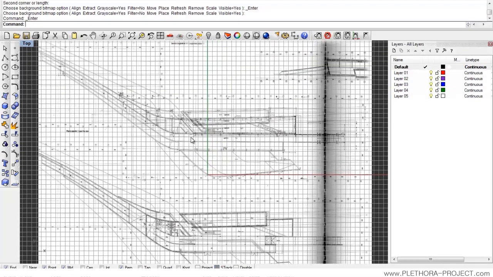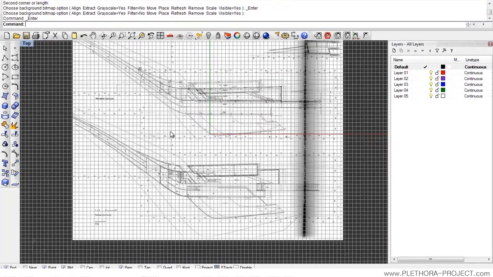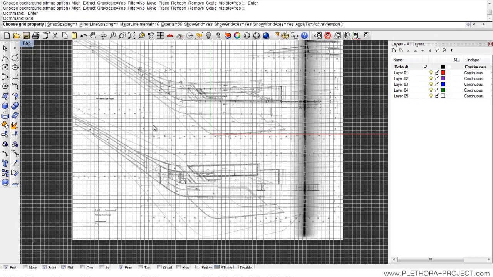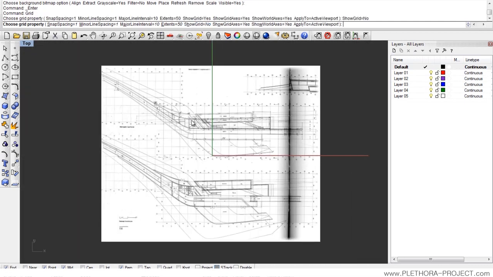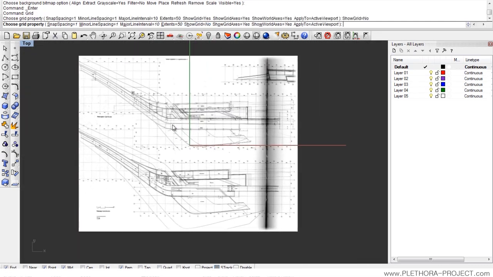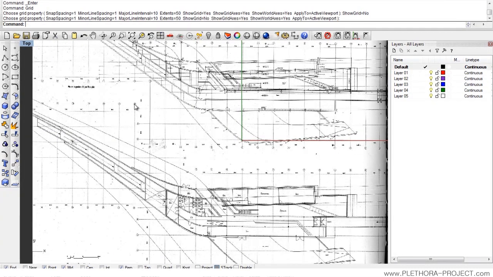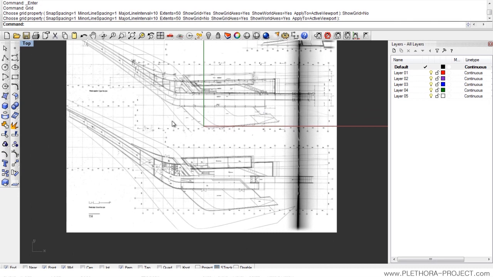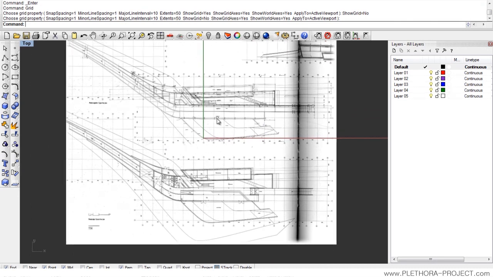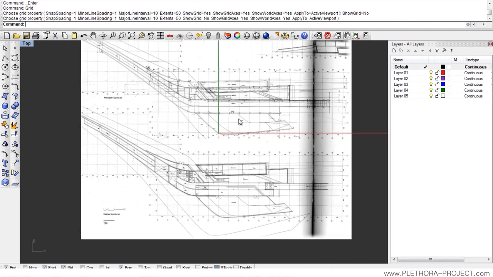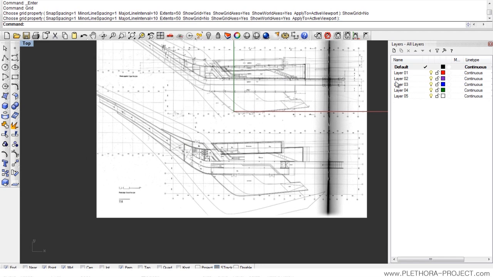And the first thing we really need to do is just scale this image. At the same time, I'm going to just remove the grid by typing grid. And then here, clicking on show grid. Yes, just changing it to no, and basically remove the grid out of the way. It's kind of being annoying. So I'll press escape to just get out of that tool. And I can now go ahead and start scaling this image.